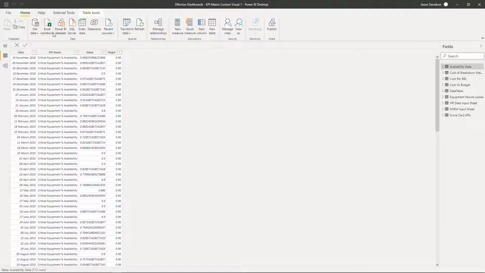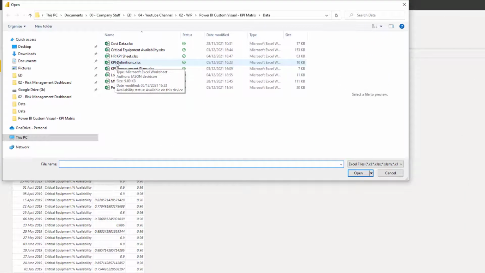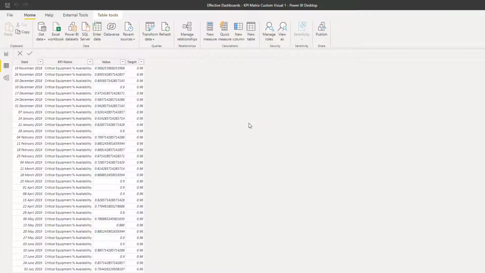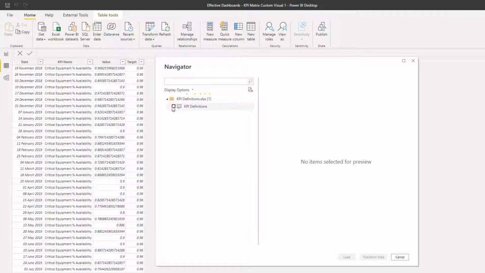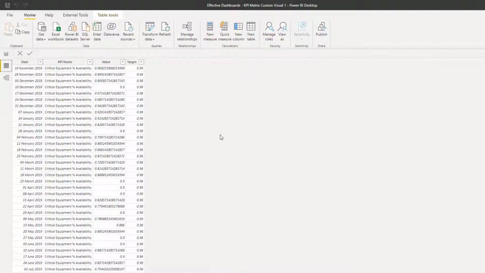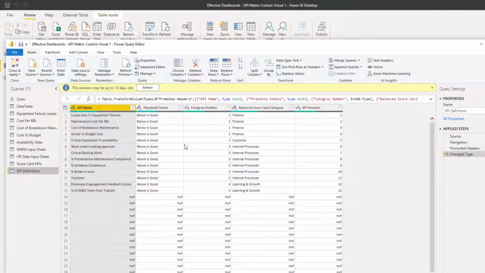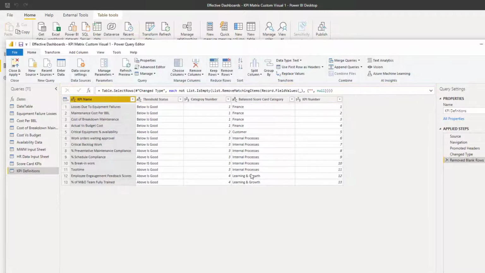So to get the KPI definitions table, we're going to go to Excel, and we're going to click on the Excel spreadsheet that's got this KPI definitions, and we'll go to the definitions sheet and transform data. Okay, so there's very little transformation needed here. Each of these is fine, we just need to get rid of these blank rows. So remove blank rows, and we can see here we've got five different fields.